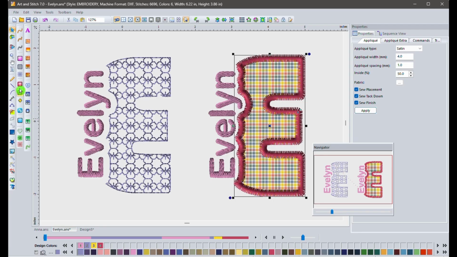Or in the option on the right, we could also do an applique. The applique button is found here. It's a little red one with a little zigzag going around. And I can change the applique type. This one currently has a satin, that's the default. I could also do a blanket or a motif fill.